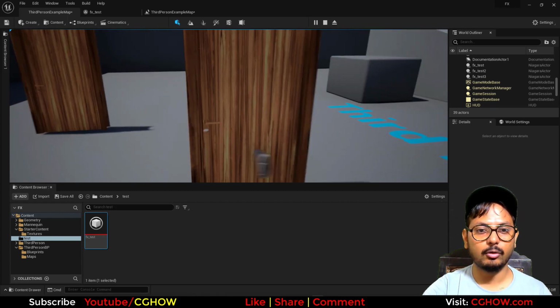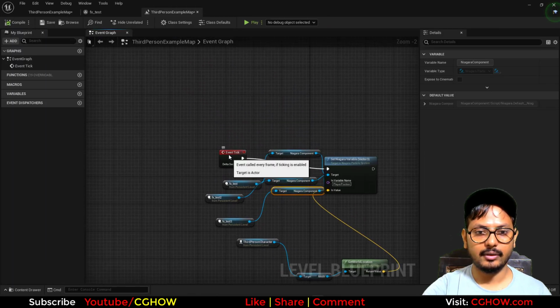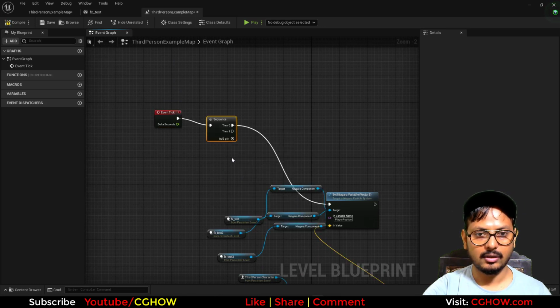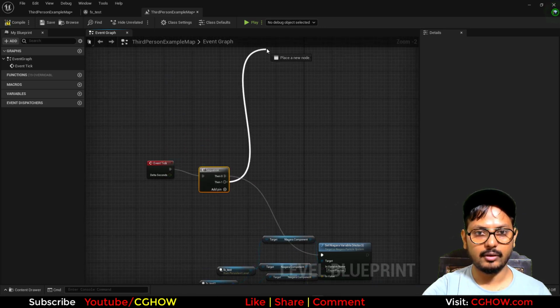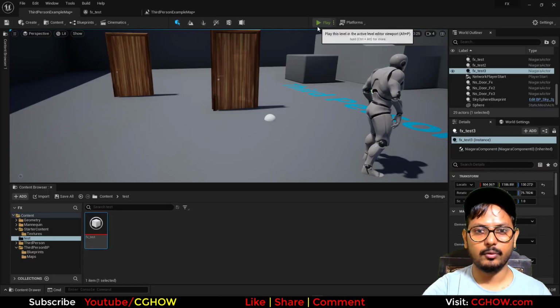And now this door is not working because I have removed that event tick. So I will use a sequence, and one for here and one for my above blueprint, and now all doors will work.